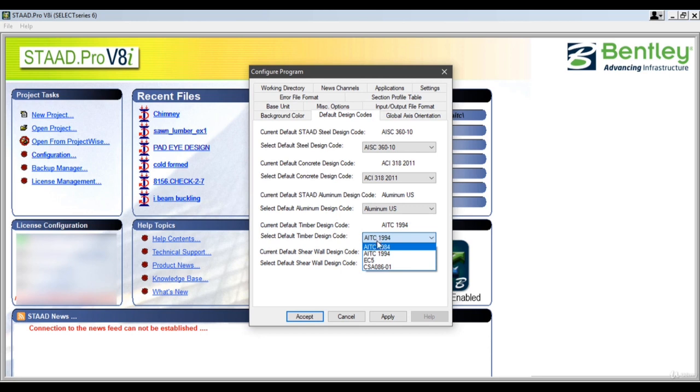So these 3 country codes are available for timber design. I repeat again, these options are available depending upon your license only. So maybe if you have a Eurocode version license, then only will the Eurocode option be available in your software. After that, the default shear wall design codes are ACI, BS or IS 456. We can go ahead with ACI only. So we have selected all the options as the American version options.